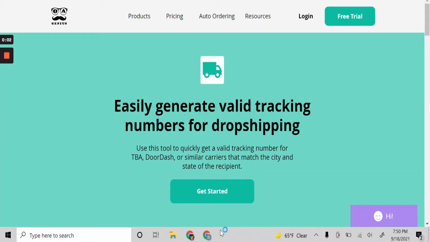So, how to use OAG News. OAG News is a website where you can generate valid tracking numbers for dropshipping. For example, if your orders are still not shipped by your supplier, what we are doing is generating valid tracking numbers from OAG News. Let me show you how to do this.